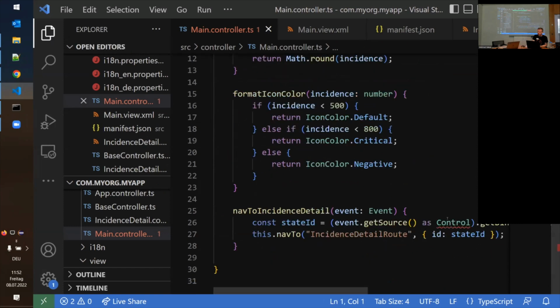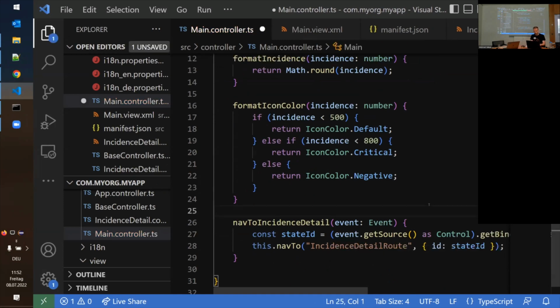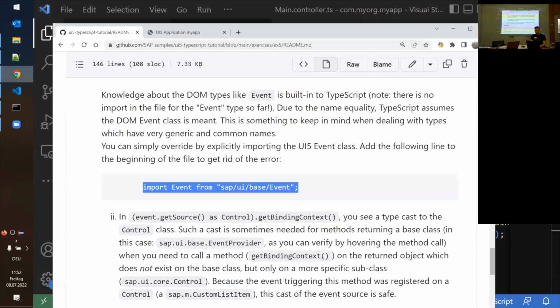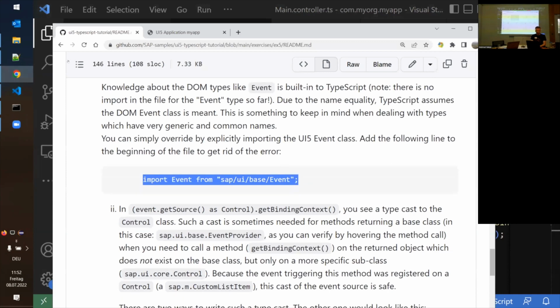Right, the only thing that is left is that the controller has not been imported yet. The quick fix will import it right from the place where it should be imported from. And I think that's it. And yep, you can now navigate back and forth. You can click state and go to the detail page, go back again, and so on.